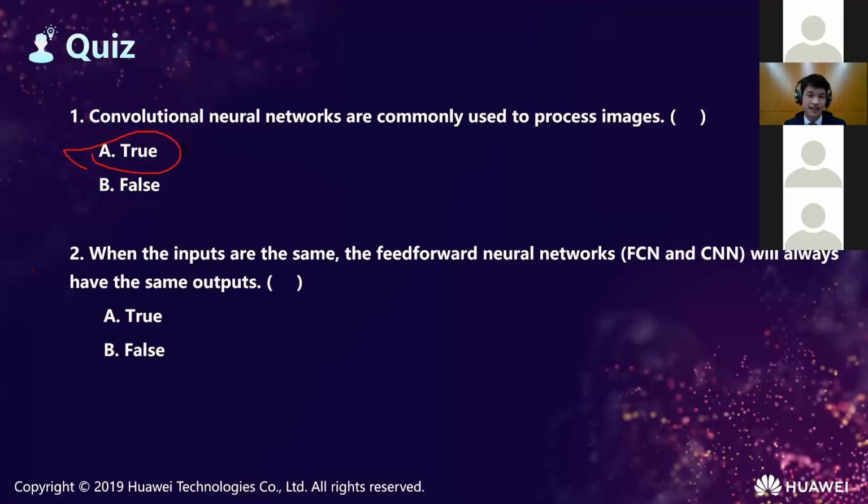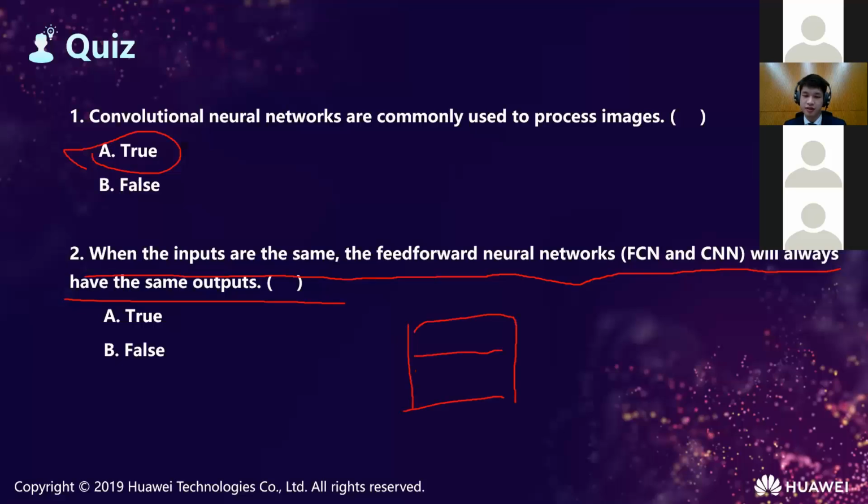That's true. Okay, the second one: when the inputs are the same, the feed-forward neural networks or the convolutional neural networks will always have the same outputs. Do you agree? That means if we train a neural network and the parameters of the kernels are fixed, the output will be the same. Do you agree? I don't agree. You don't agree. So why? If the inputs are the same.